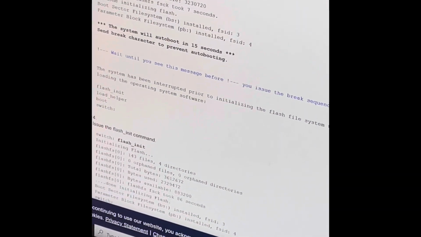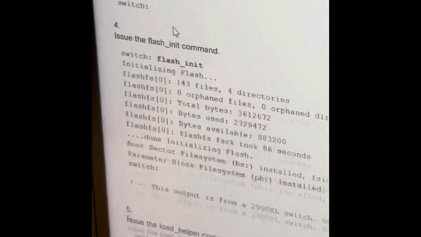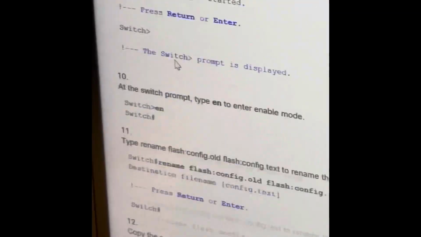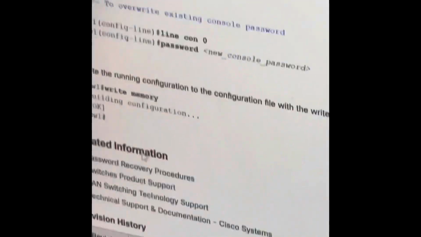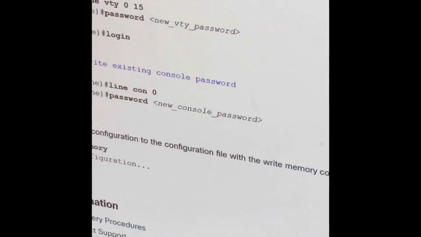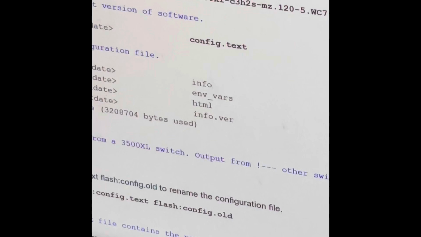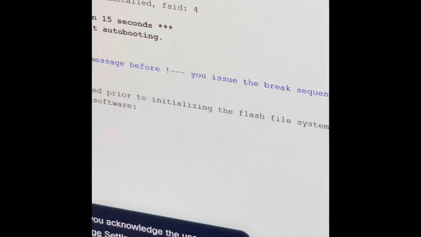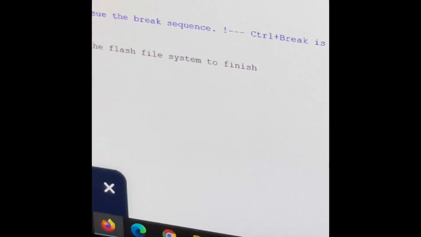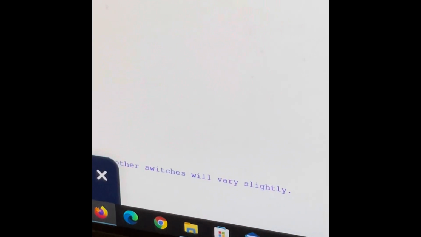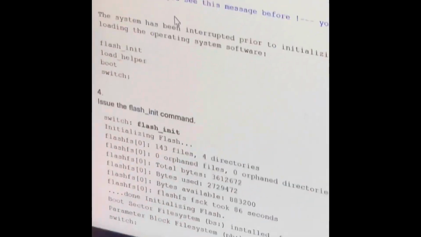So this is for 2955s only. So jump down to 3560. Well, it's giving me a step-by-step process based on the 2955. Yeah, but let's find if it tells us about the 3560 somewhere.